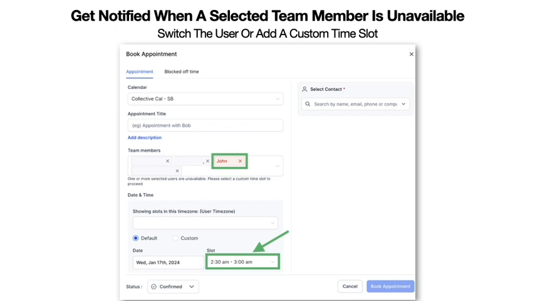Now, if it's really important for John to be on this call, then obviously we're going to need to change that time. But we might not just be able to include John on this call, and that's okay. It makes it easy for us to figure that out.